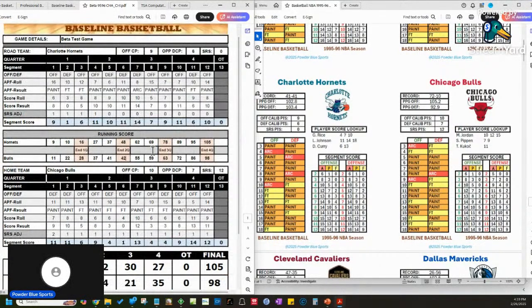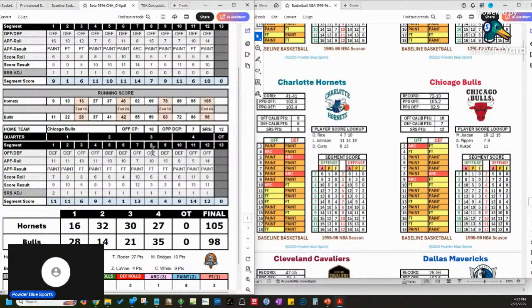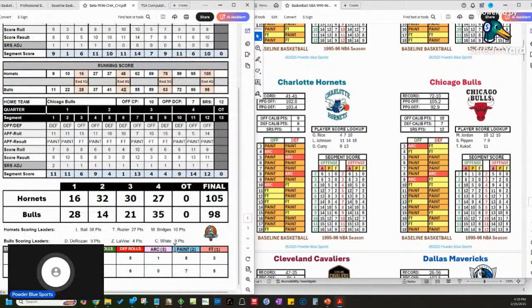And here's this. This is off of the helper, the score sheet, but it looks a lot similar to the paper score sheet. Plus, it looks a lot neater since my handwriting is sloppy. So the helper will show you at the end how many rolls of each team were in the arc, the paint, and the free throw.